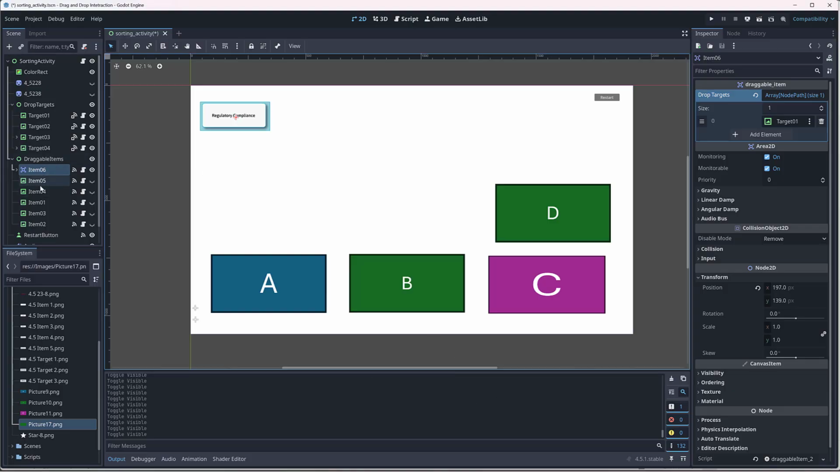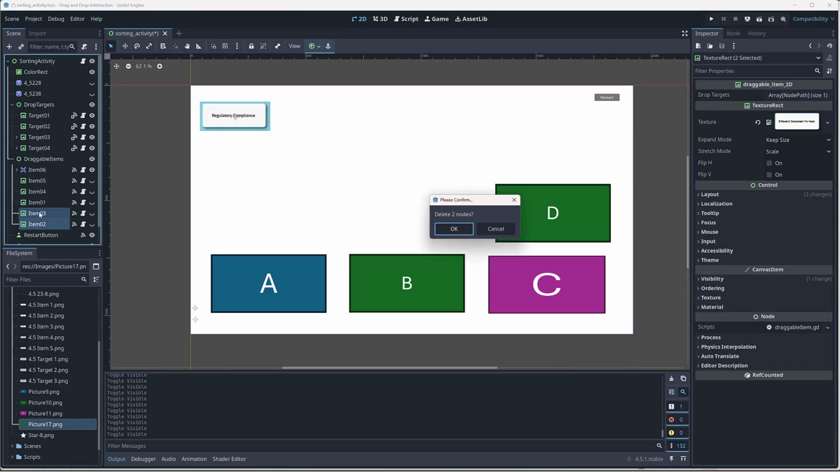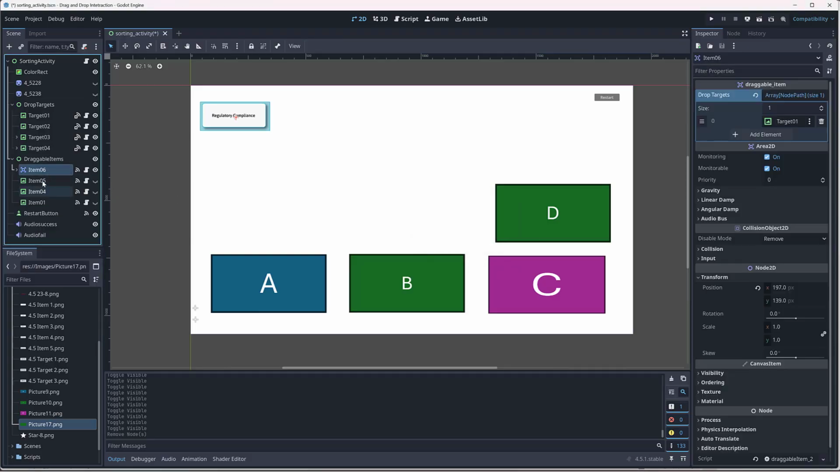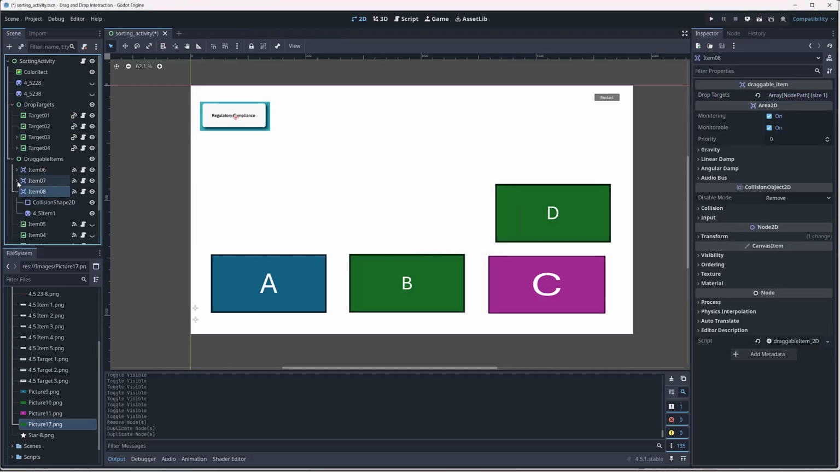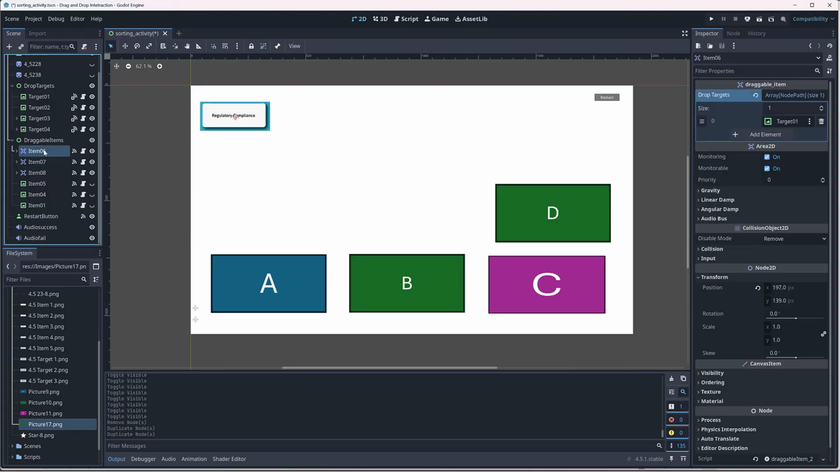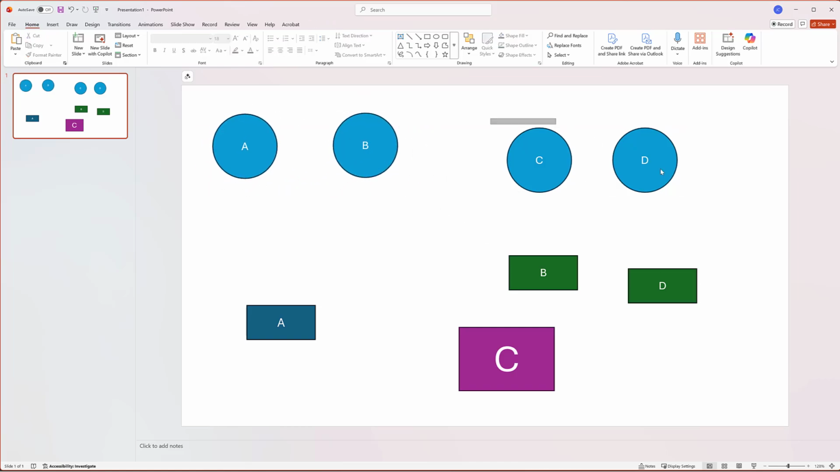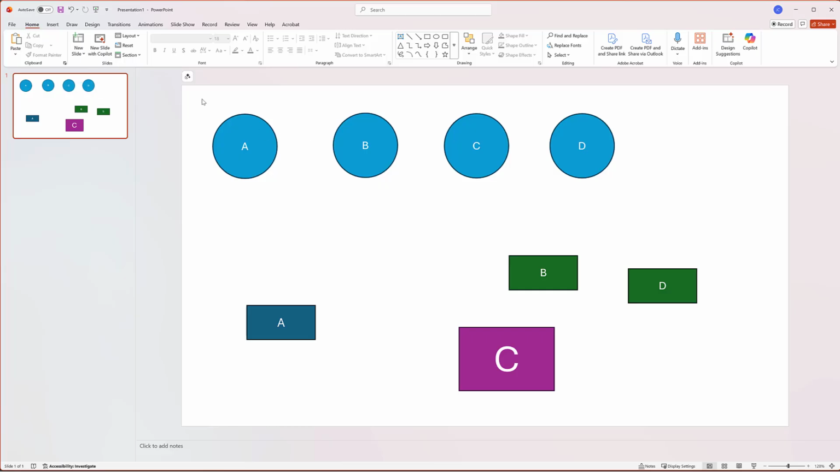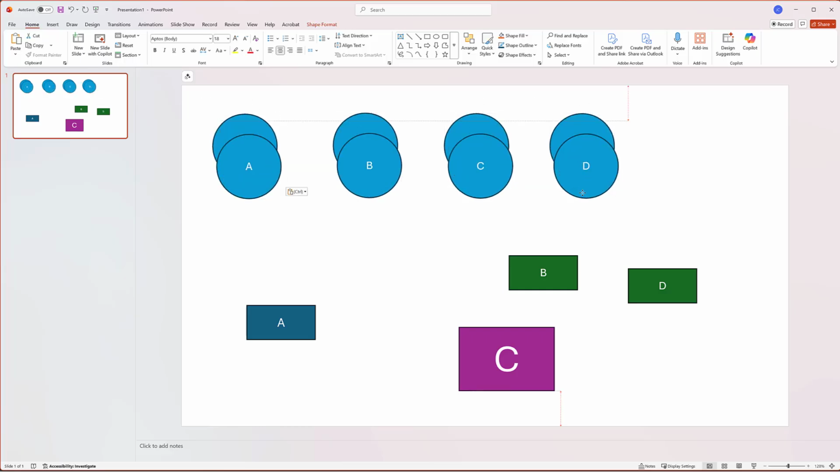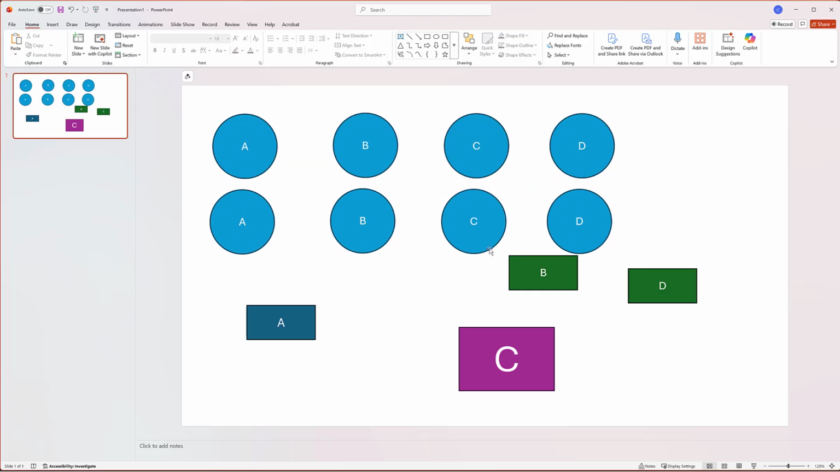So we've got, let's just do 3 of the green ones, and then we're going to add 2 more of the blue ones. All right, so with this one right here, let's go to PowerPoint again, A, B, C, D, and I think it was like 3 and 3. So let's delete this one and delete this one.